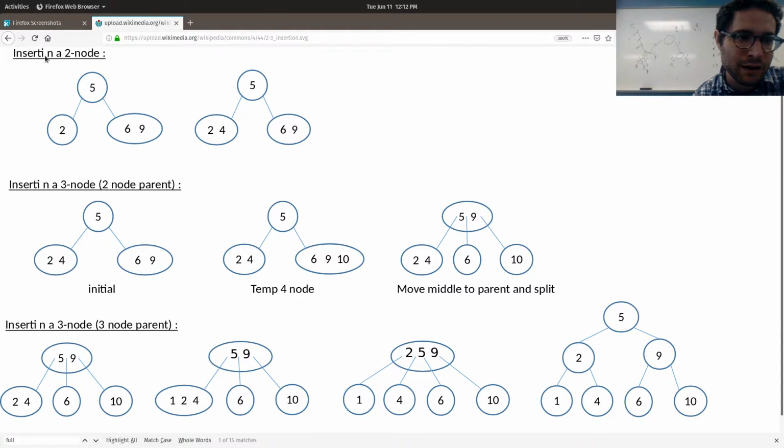right over here, insertion into a 2-node, right? What we do over here is that if we want to insert 4, right over here, then we just add it to this node. If we insert into a 2-node, if we want to insert initial, what node needs to be added here?